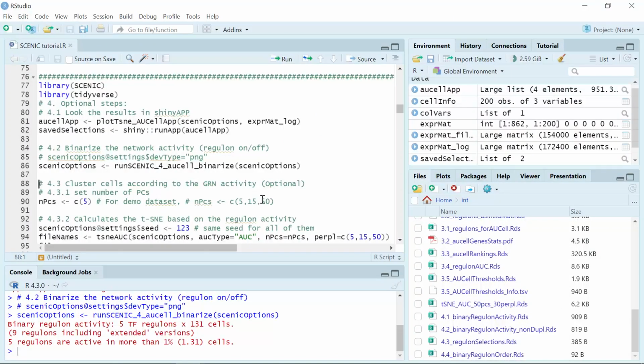So the first thing, you need to set the PC numbers. From the demonstration dataset, we are going to use PC as 5, because this dataset only contains 8 Regulons. There's no point for us to set higher PCs. But if you want to set different PC numbers for your dataset, here is the example to set PC as 5, 15, and 50. So let's set the NPC as 5 for the demonstration data.